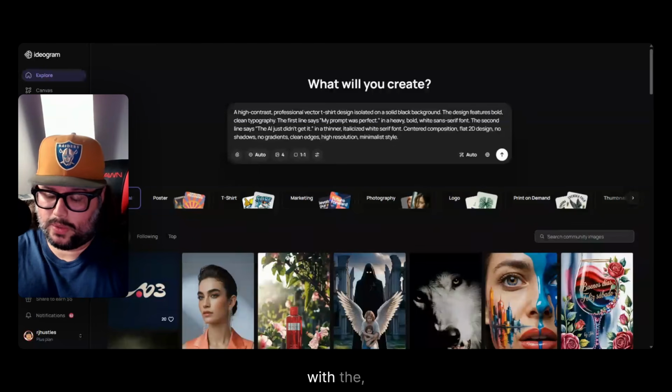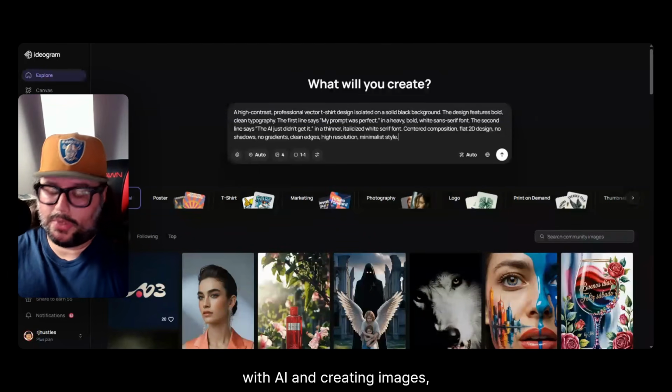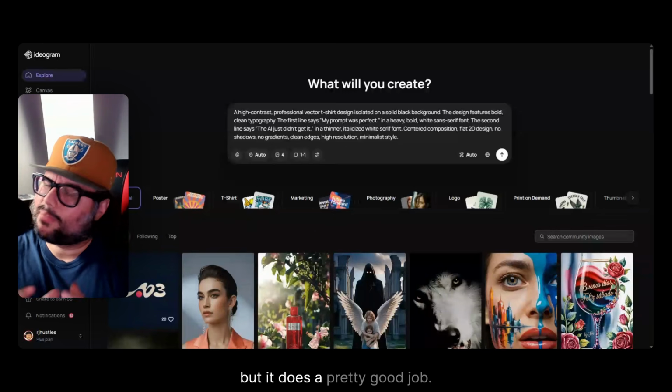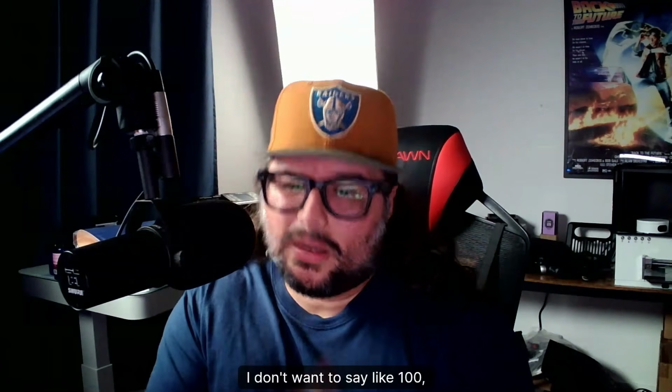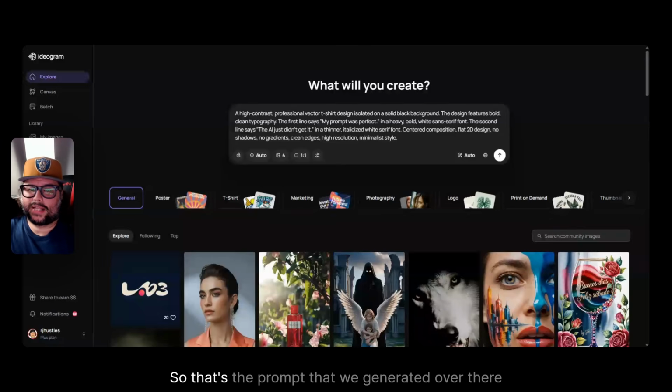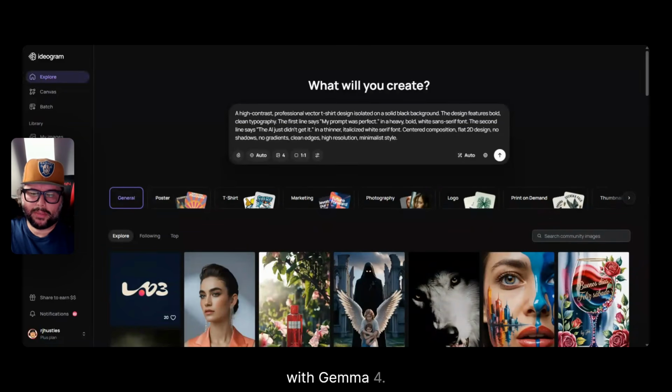Now, with AI and creating images, sometimes text doesn't always work and it misspells it, but it does a pretty good job. I don't want to say 100%, but I want to say it's up there, close to, you can say 80, 90% on a good day, right? So that's the prompt that we generated over there with Gemma 4.